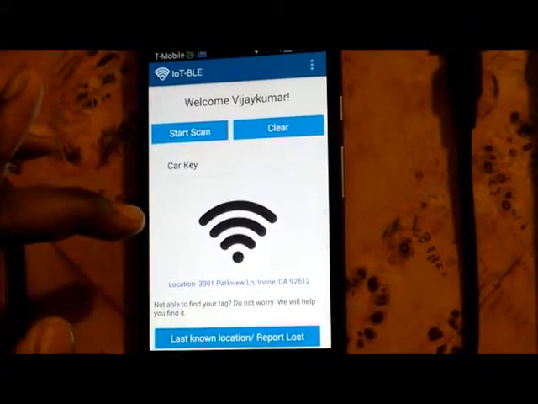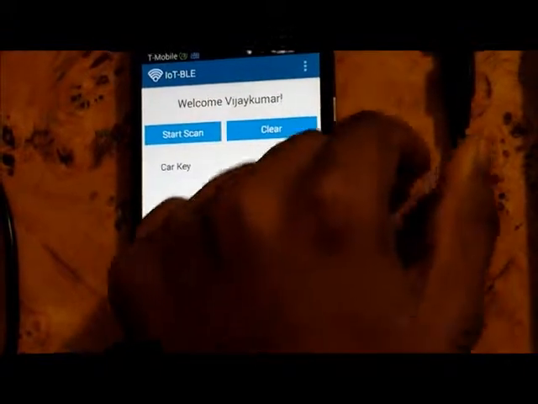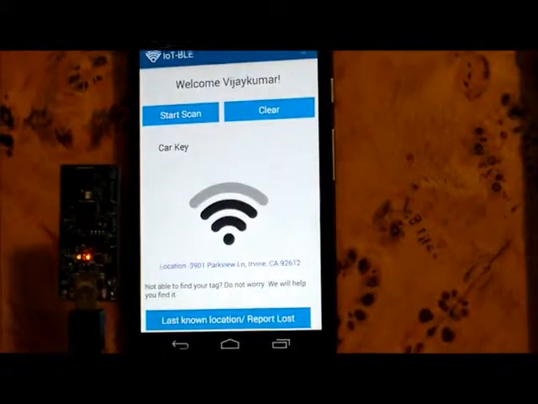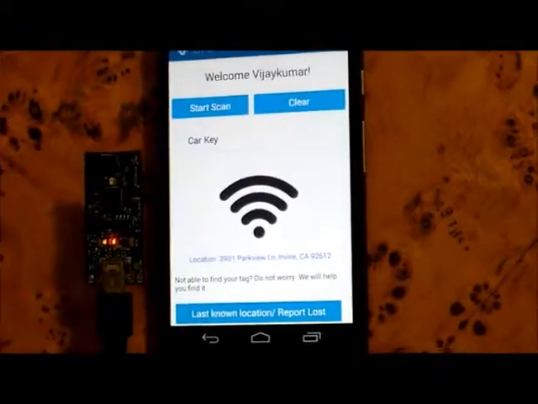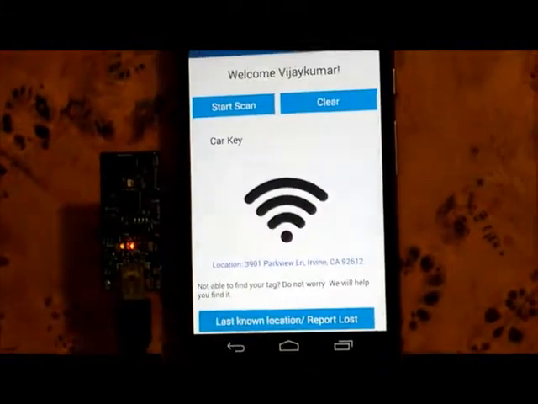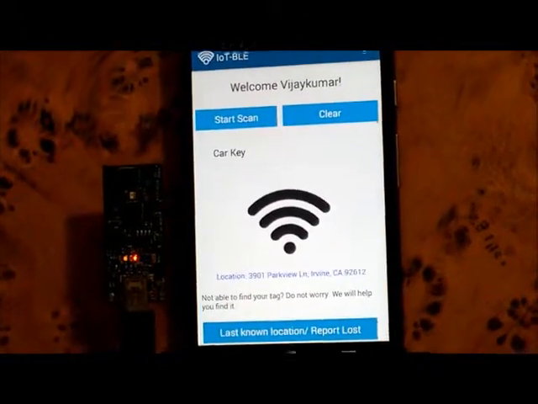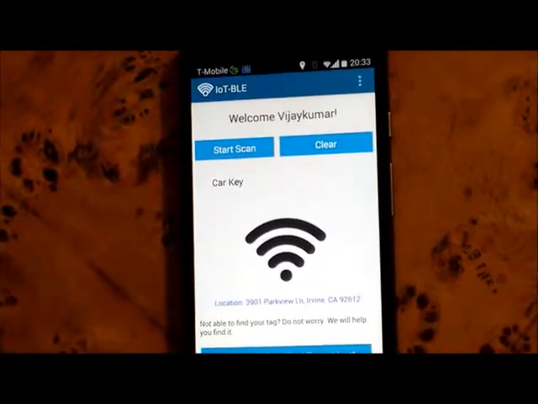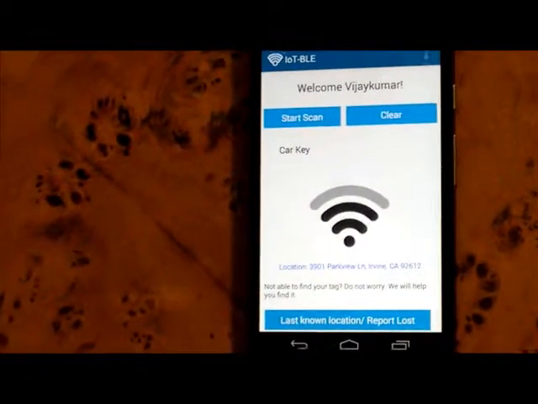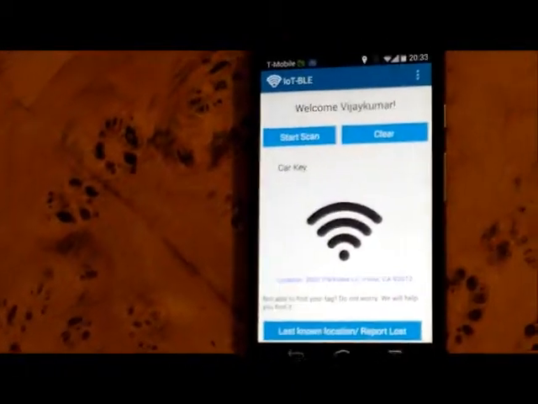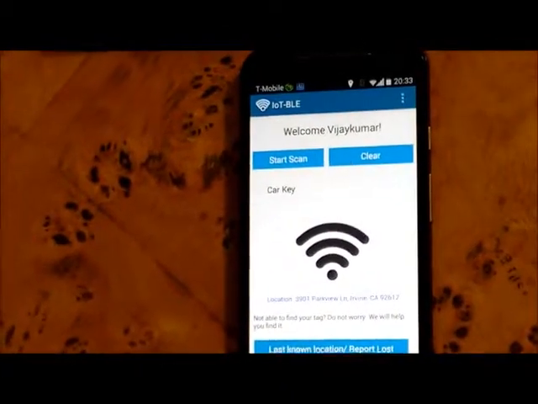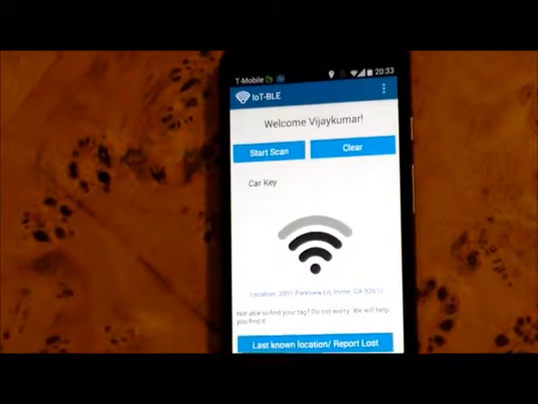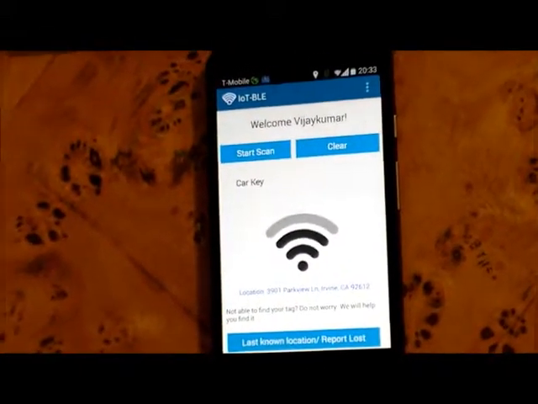device. As you can see here, I have the tag very close to the application, and it's showing that the tag is pretty close with a signal strength that is pretty high. Now, as I move the tag away from the device, the signal strength drops. This actually indicates the approximate distance of the tag from the device.